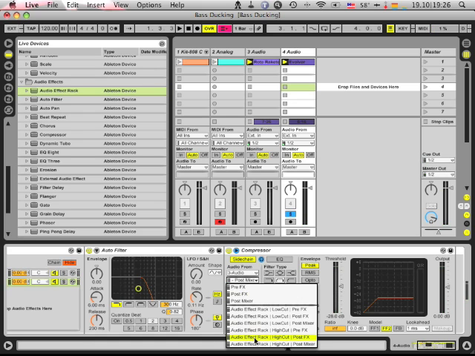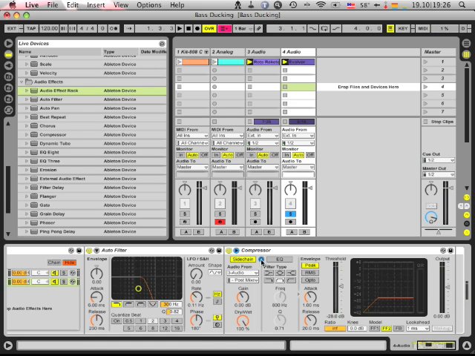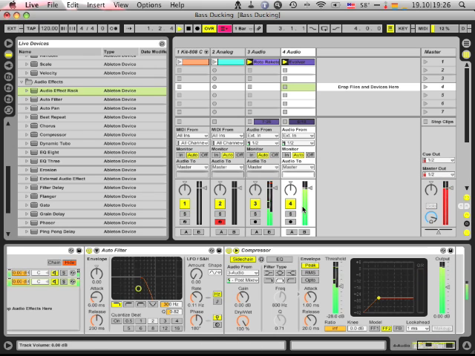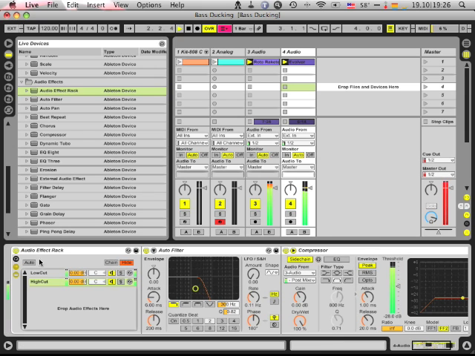Okay, let's move it back. Now we hear the whole signal, and you can hear only the bass frequencies are ducked. So when we press play now, it sounds much better.